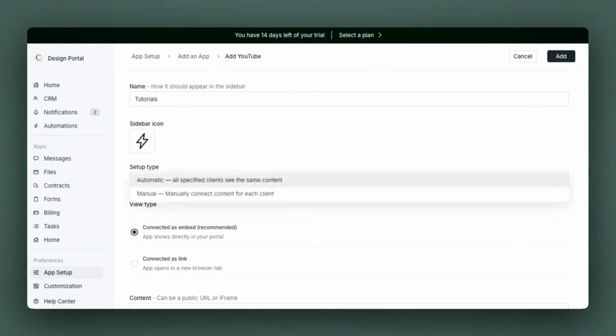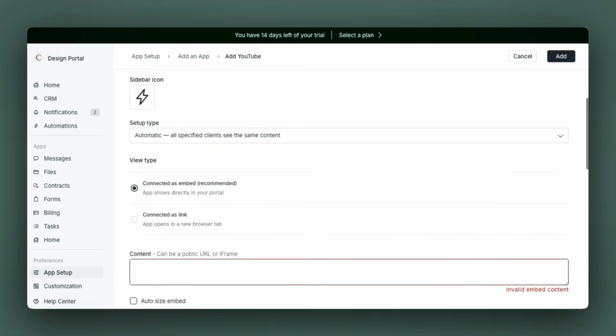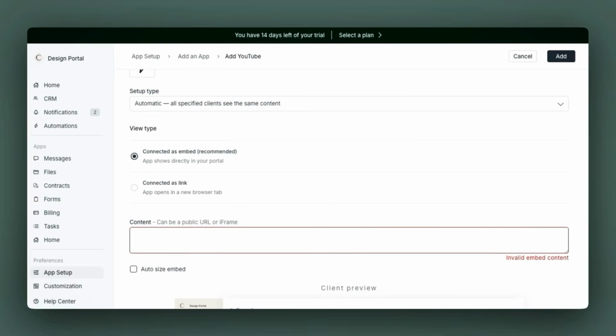Under Setup Type, you can set this up as automatic or manual. Automatic means all clients see the same content. In this case, I'm sharing YouTube tutorial videos, so it makes sense that all clients would see that. But let's say we were connecting Figma to share wireframes. That would be a good example where we'd want to manually connect that content so we can share individual wireframes with each client.